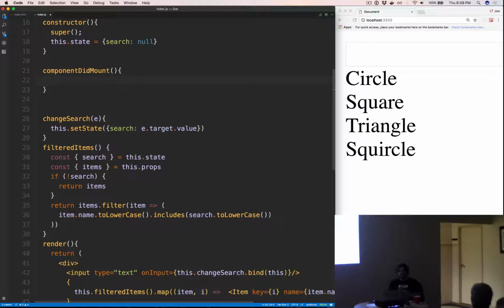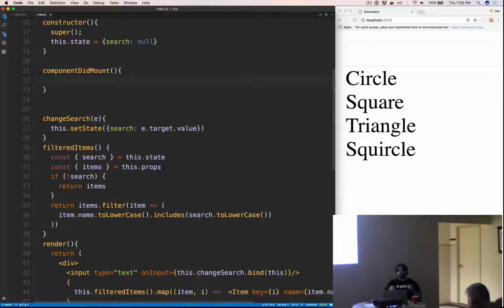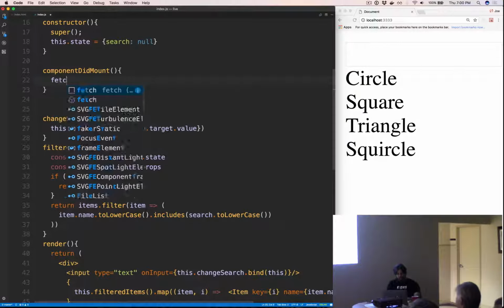Okay, so I'm going to use componentDidMount, and I'm going to do a little Ajax stuff here. Some people will tell you to do Ajax stuff in componentWillMount. Those people are wrong. If you're going to do Ajax stuff in a component, you're going to do it in componentDidMount. I'm not going to bother giving you the whole reason why. So I'm going to use fetch.